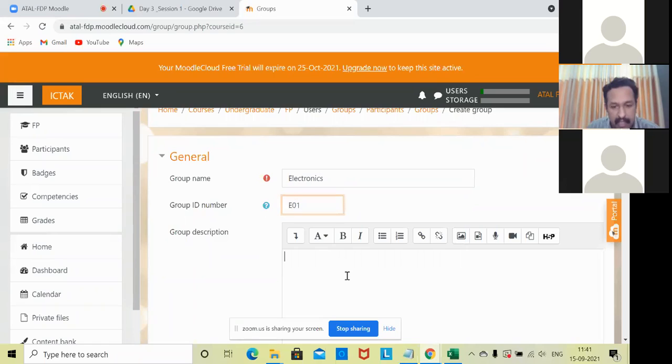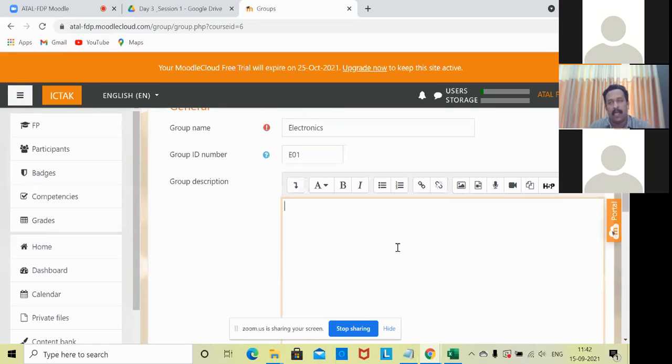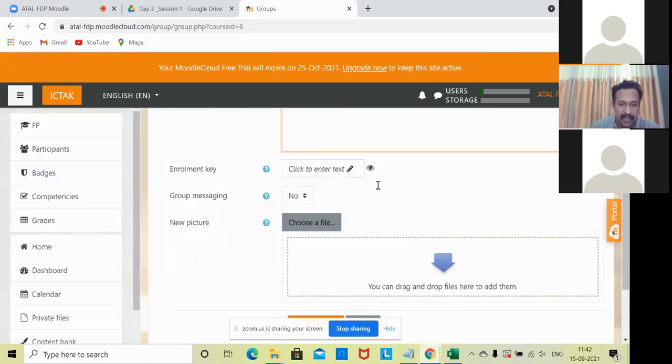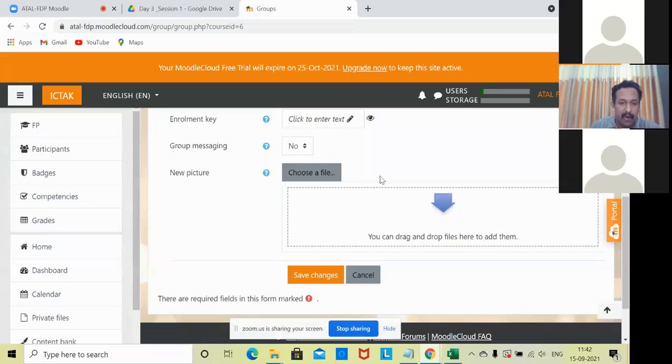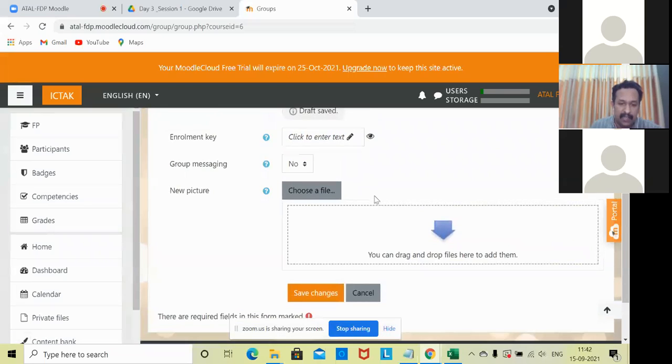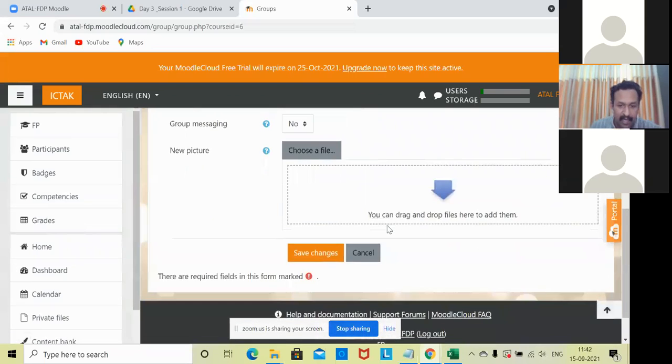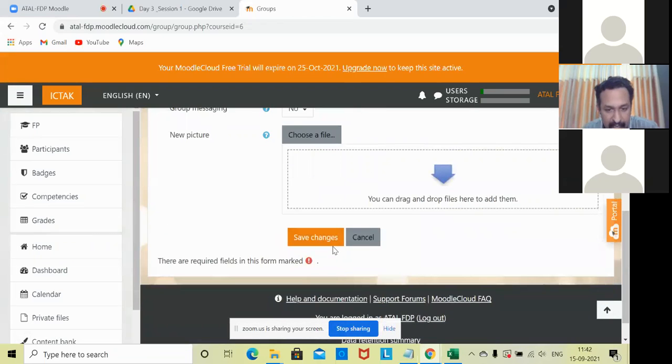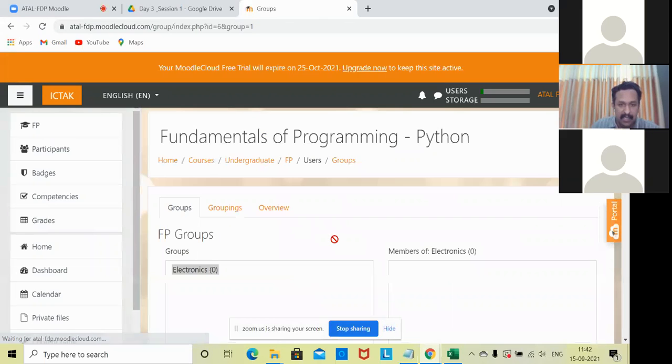You can use the same if you want. For reusability or from a user manual perspective, you can add a description over here. I'm just leaving this with E01 itself. If you want an enrollment key or group messaging, those details are default. We'll discuss them later during messaging. Right now, you can save the changes.